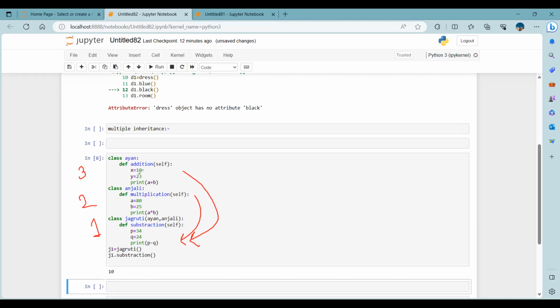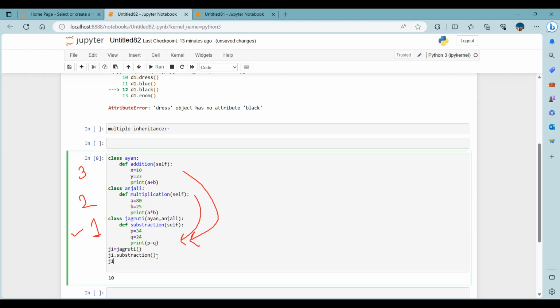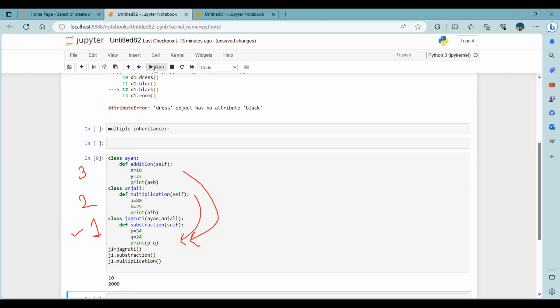Number one step done. So what is the property of multiple inheritance? The single child class is always inheriting the property from multiple parent classes. Number one done. Now, same object dot multiplication. Okay. Now check, it shows us the result.